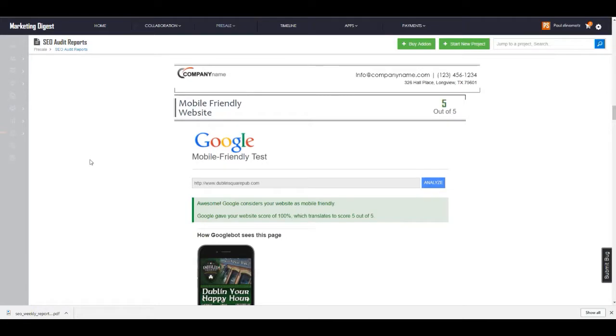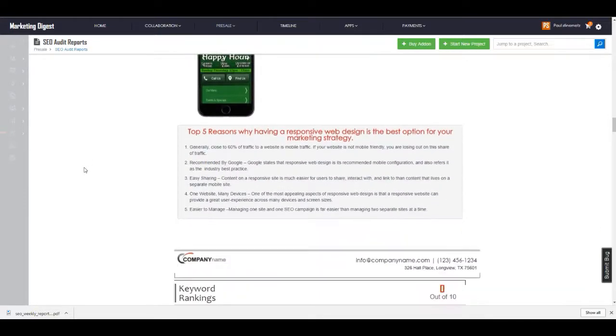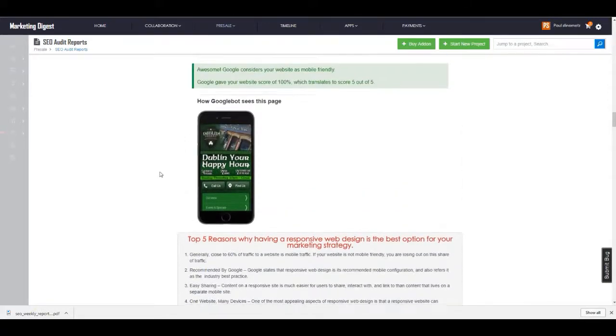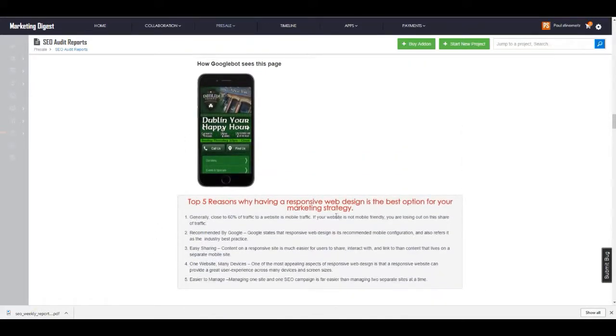Mobile friendly test. That's important. If their site's not mobile friendly, maybe they would like a separate web design quote to fix their website's mobile responsiveness. And of course, for their own reading and for your briefing, we give reasons why mobile friendliness is so important.